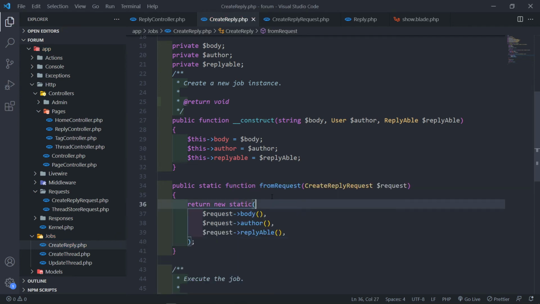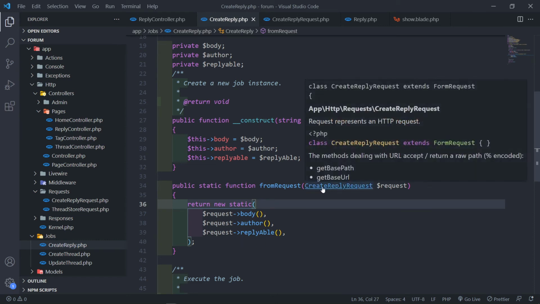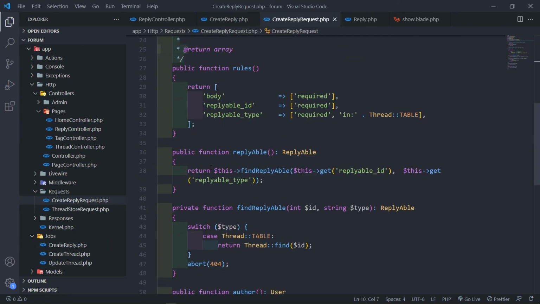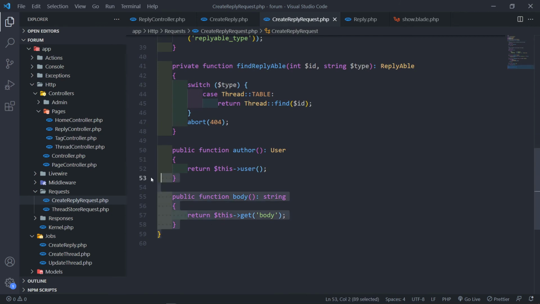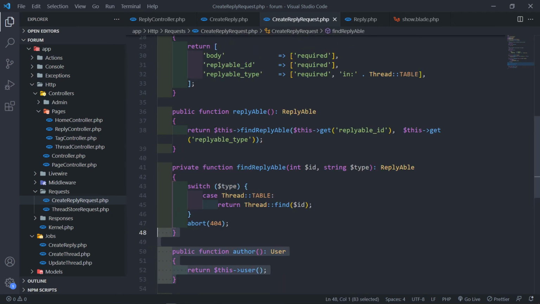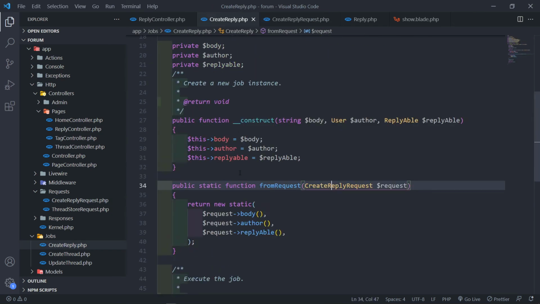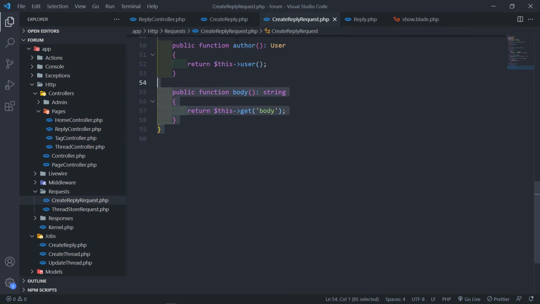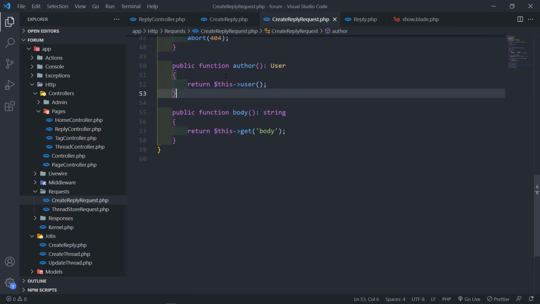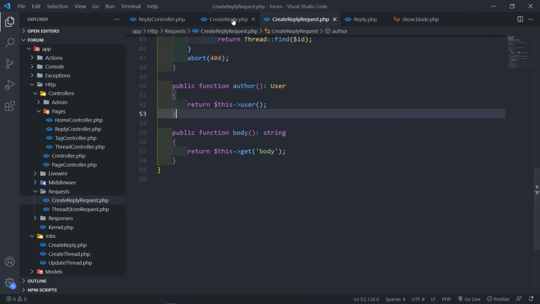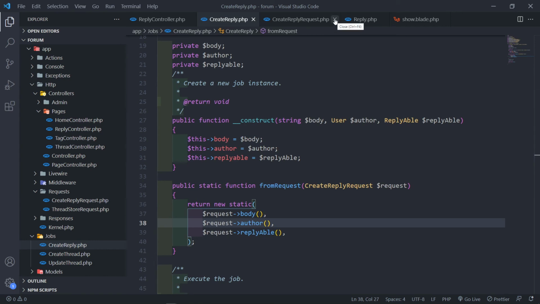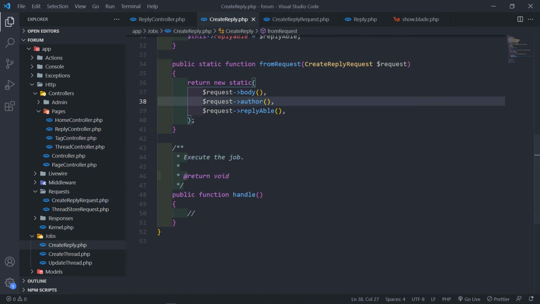All right, so all this does is if we do our validation, if we go into our request right here, we're just calling on the body, the author, and the replyable. So that's all we do when we do this request of body. As you can see, we bring in this body, and if we go to the author, we're just calling this function and whatever that function returns. All right, so the next, let me just create reply request. We finished that. All right, so let's go on with our job.